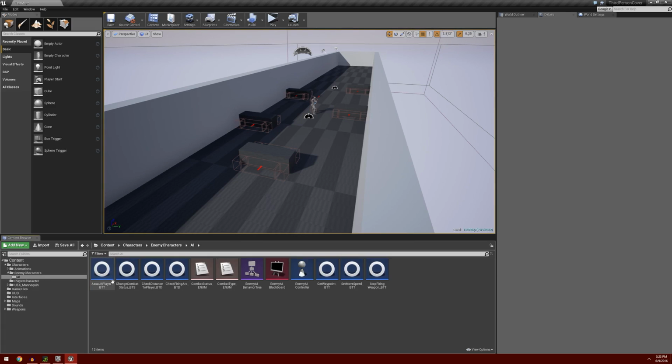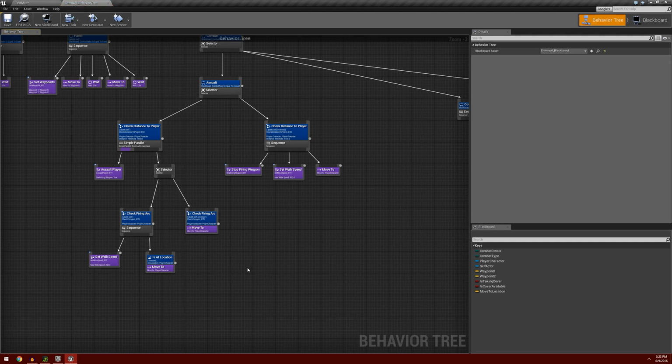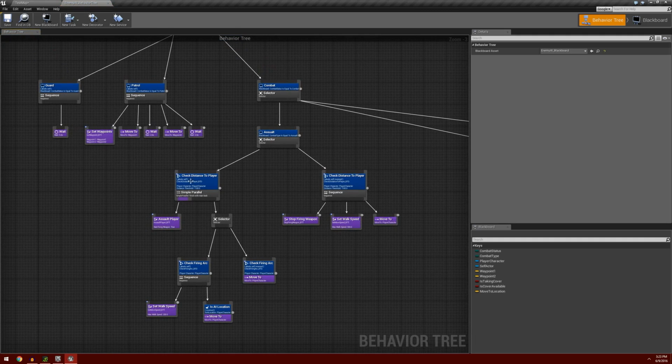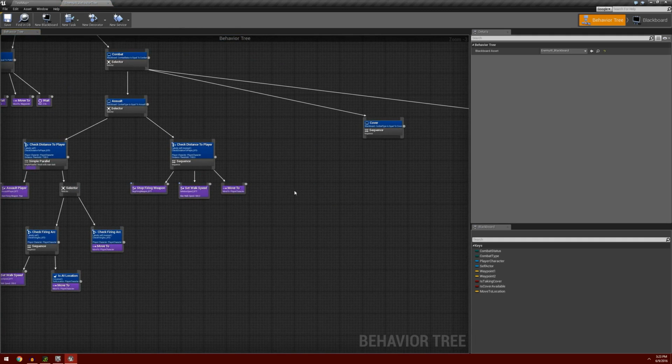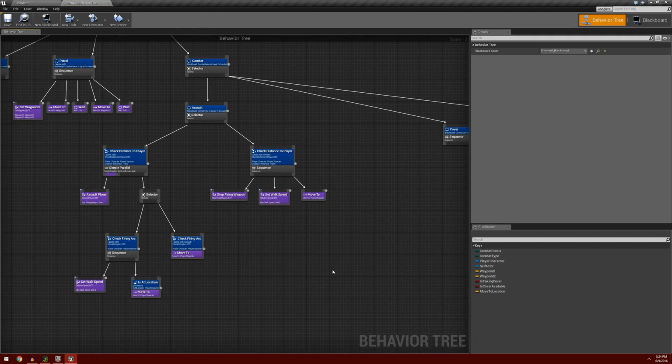I'm going to go into our AI folder, and we're going to go into our behavior tree. So far we have our assault tree set up, and we want to set up our cover tree, but we're going to have to make some minor changes. And before we get started in this, I want to explain explicitly how the behavior tree works, because this is extremely important to how the cover setup is going to work, and it's going to dictate how I'm going to change the assault tree.